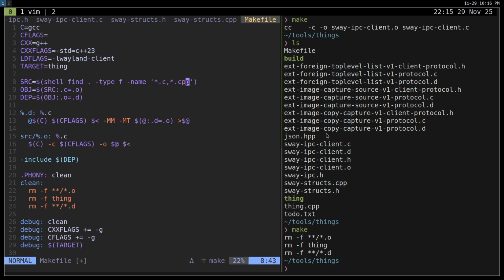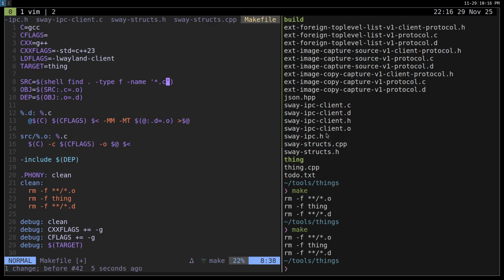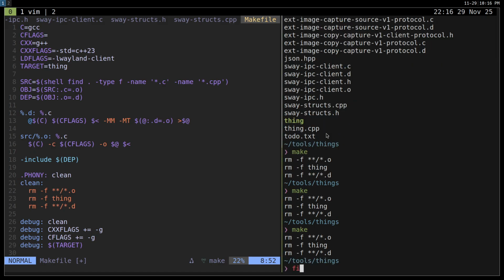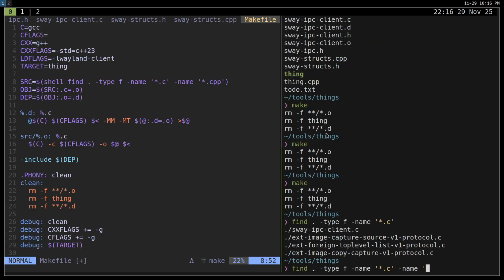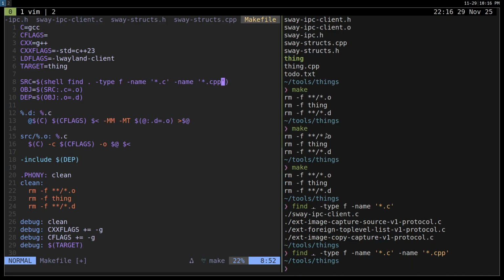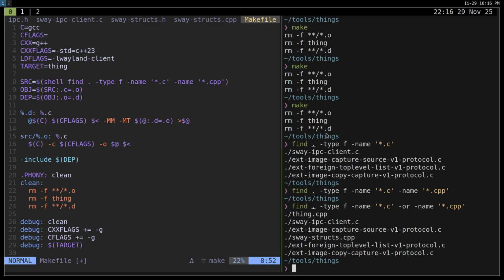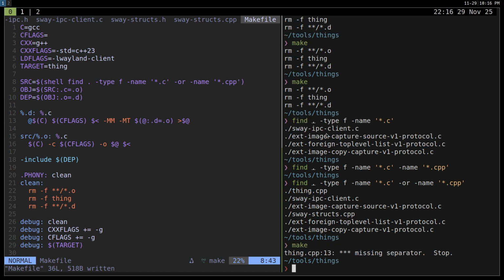Can you just comma? Nope. Oh, I think you do it like this, right? Nope. Really? I guess that's and? Is it like dash or something? Yeah. Missing separator. How do we build the C files and the CPP files separate?